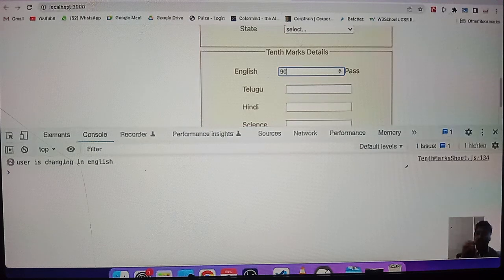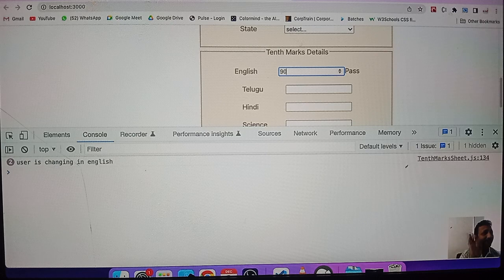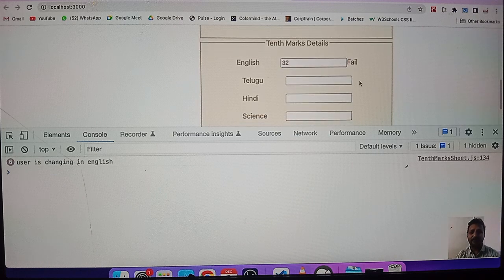It is so instant that if I wanted to enter 90, for the first digit itself it is showing pass. Okay, now instead of 90, I'll give 32. What does it show? Our form is improving a bit better. No need to wait till you get the submit button, no need to click on the submit button. Got the point? Now let us try this for the remaining subjects also.